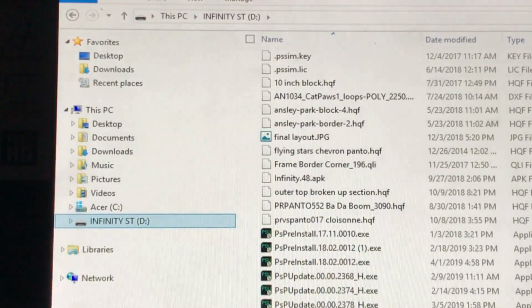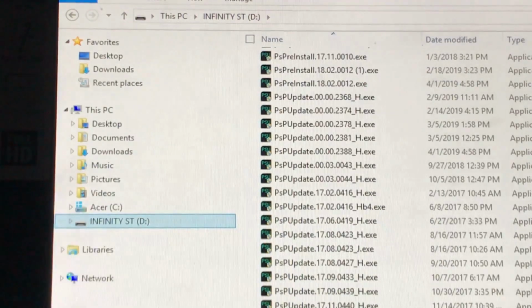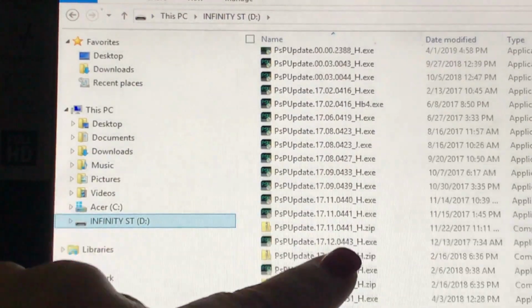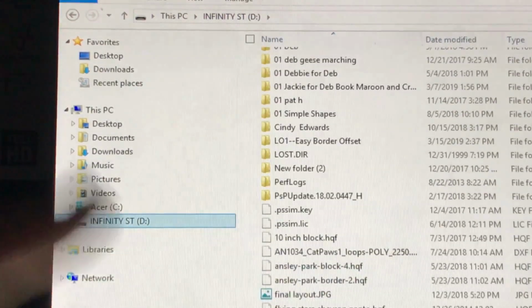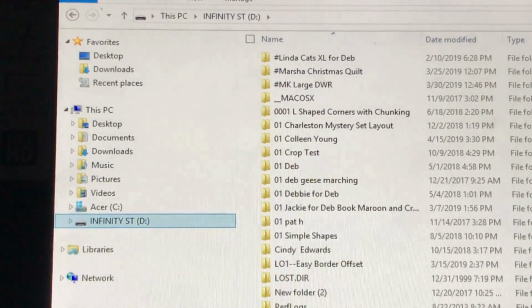Of the D drive, and then here we go. I've got a whole ton of Pro Stitcher updates that have come out over the last several months. Okay, so I always keep copies of all of those updates that come out. But what I really want to do right now is copy the designs library onto this D drive.